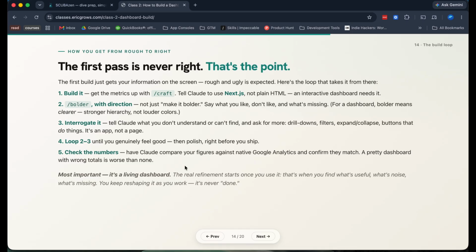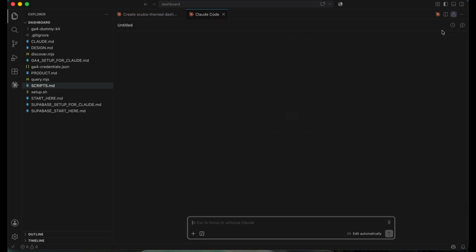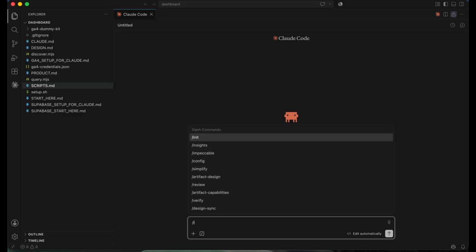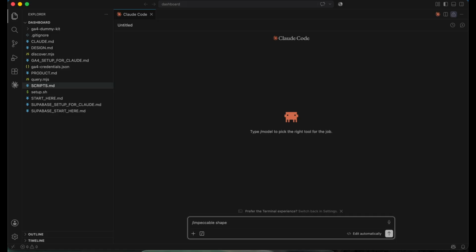So, all of that being said, let's actually build the first pass of the dashboard. So, I'm going to run Impeccable Shape here. You can run Craft, it has all the information, it doesn't really matter. But I want to explore some of the metrics that we can derive first, and that will help inform the design of the dashboard.